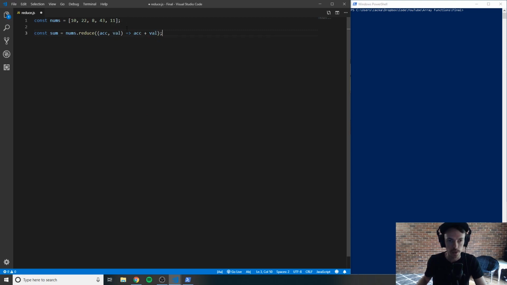So what we want to do is say accumulator plus value. And so the way this is going to work is on the first iteration, accumulator is just going to be by default 0. And then the value is going to be 10 because it's the first item. And then it's going to say 0 plus 10, which equals 10, and it's going to return that and go to the next iteration. Well, since the previous iteration returned 10, accumulator is going to be 10 at this point, and value is going to be 22 because that's the item we're currently on.